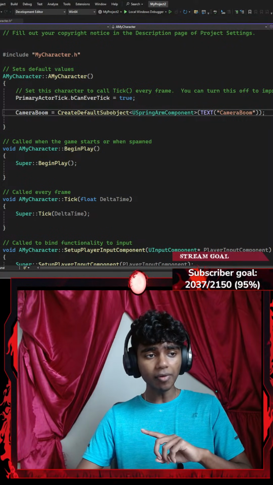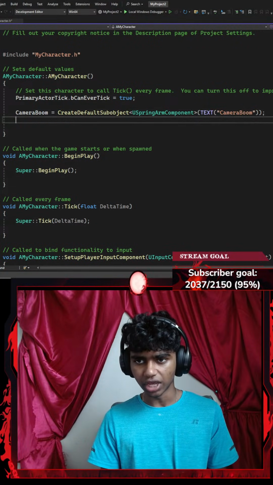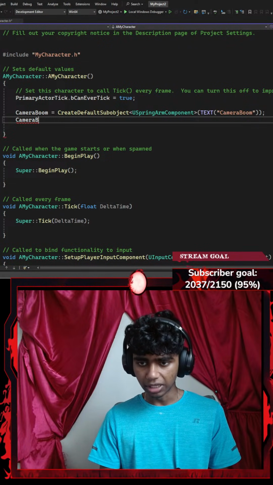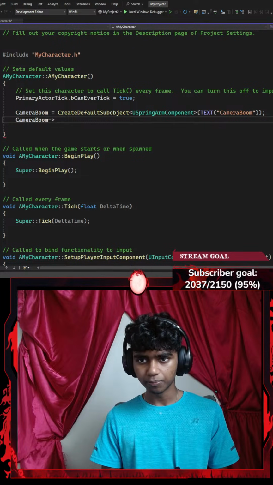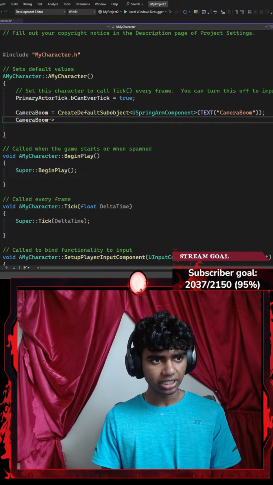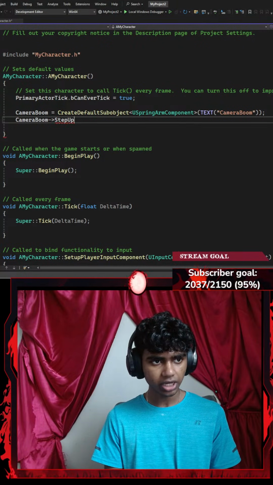Once I'm done with my camera boom and creating a default class, I'm going to point it towards something. So I'm going to go with something like camera boom is going to be pointing towards, let's say, set attachment. So I've got to go with something like SetupAttachment. So I'm setting up an attachment. Let's go with SetupAttachment.